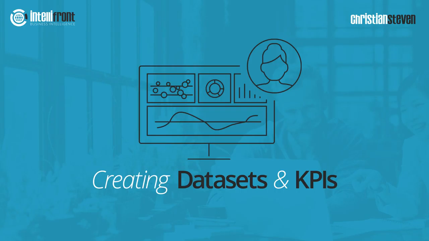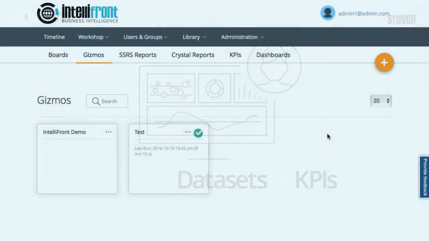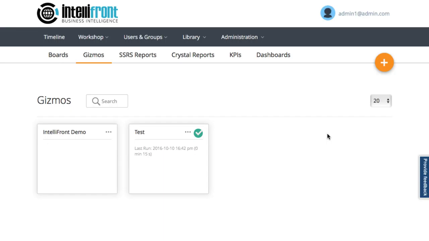Here in IntelliFront, I'm logged in as administrator and I want to create a key performance indicator to show how the average order value compares to the goal set. Firstly then, we need to query our database to collect the relevant data we'll need for the KPI. We'll hold this in a new data set.